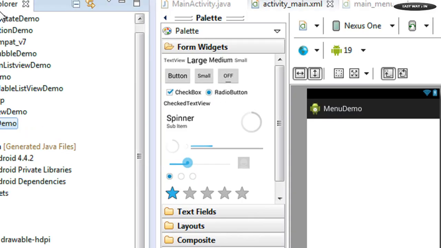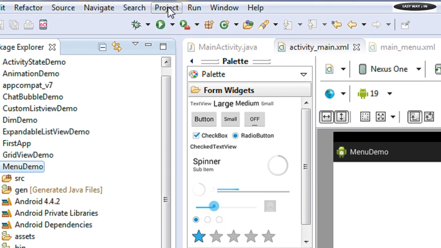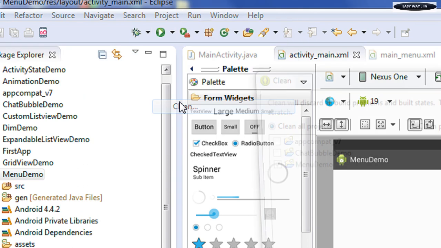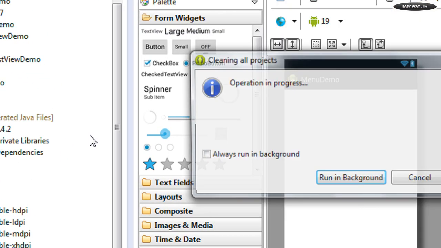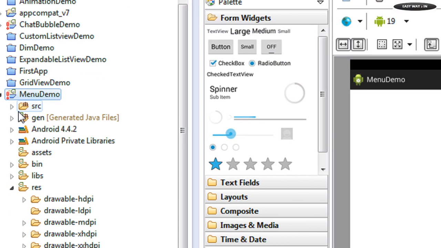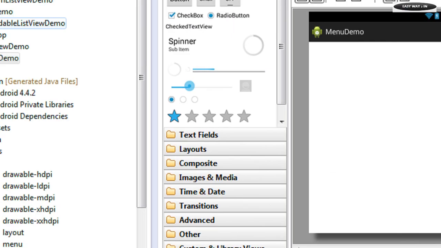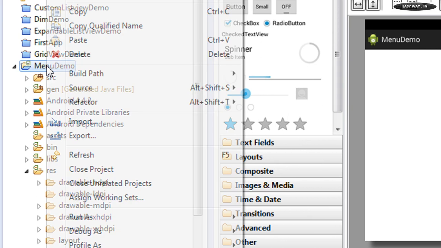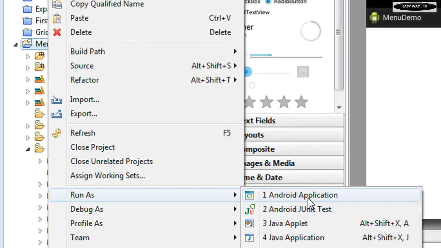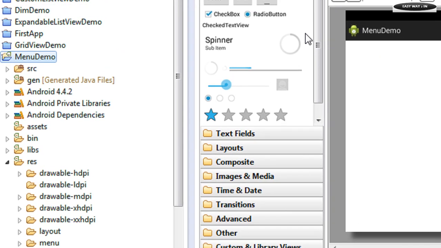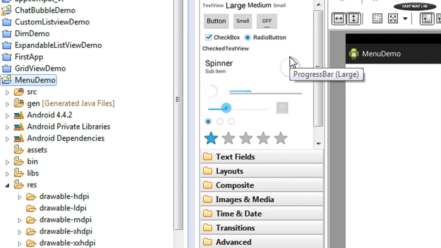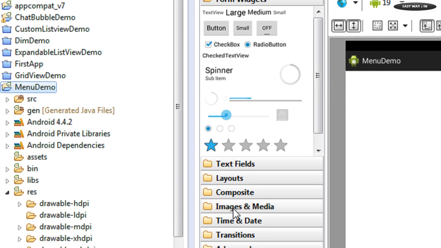Our project contains some error. We need to build this project, so I clean the project. Okay, now the errors are fixed. Now I am going to run it again. Run as Android application. Okay, open your emulator.